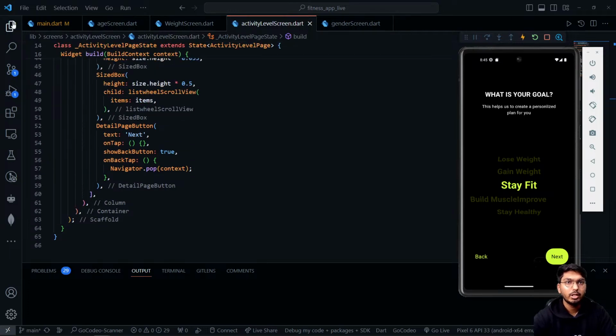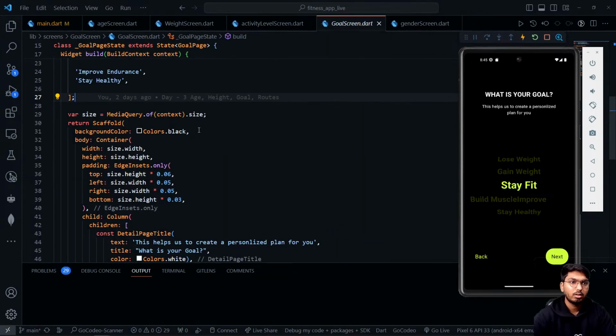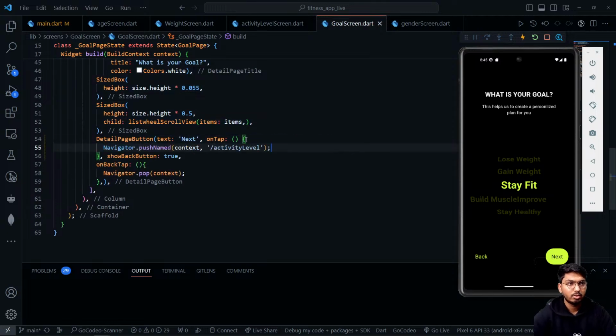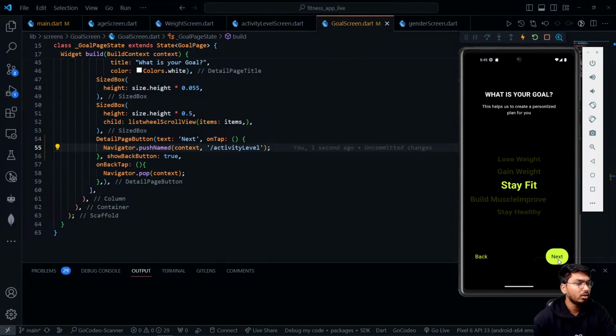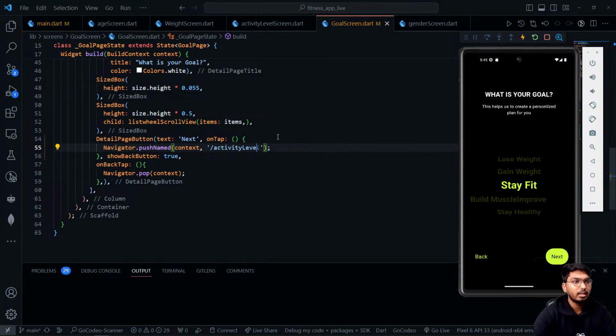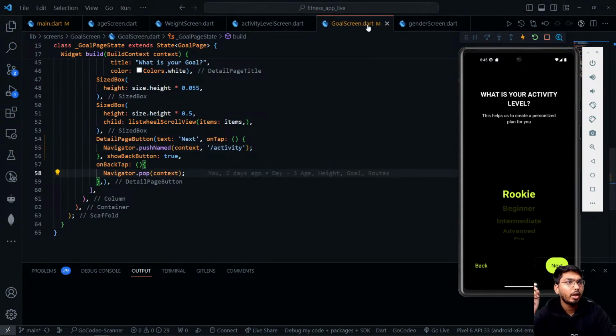So where we have the goal page, let me go here, goal. Inside this, what we have is Navigator.pop context, and here we have activity level. Okay, so let's reload, and where we have this activity level page. So yeah, let's just add activity, reload, and now we are redirected to our activity page. Okay, so let me just close these out.